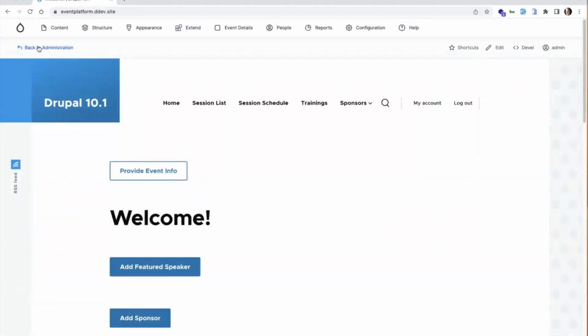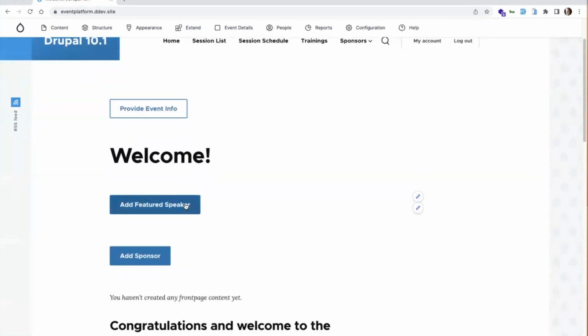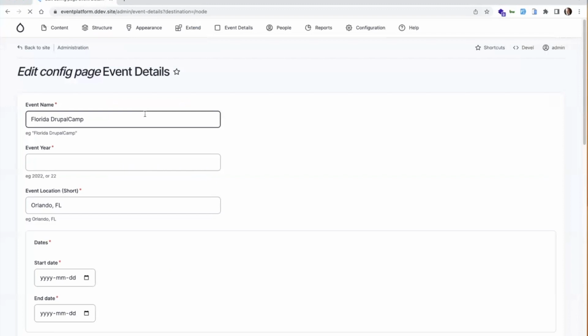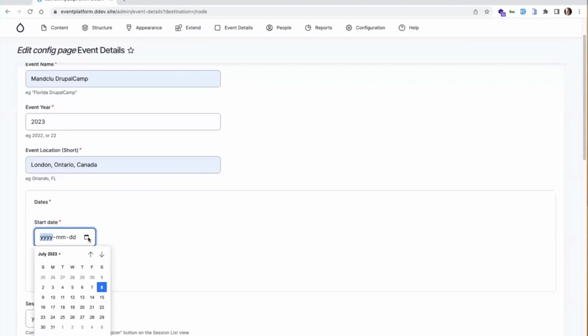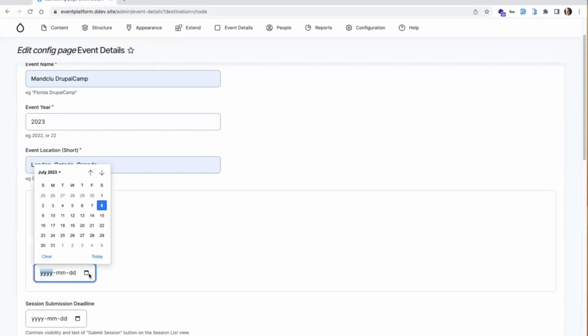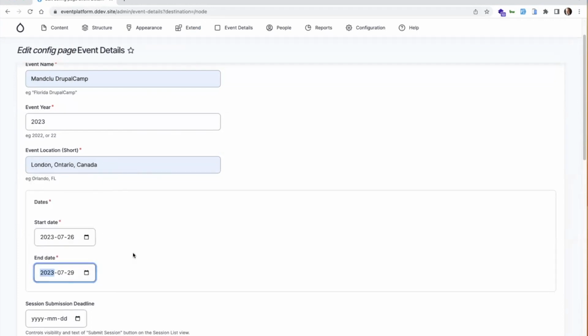And we can see that there are some blocks that have been placed on the homepage here. So we've got options to add a featured speaker or a sponsor. Let's go ahead and follow the prompt to provide our event info. So I'm going to put in some fictitious event information. We'll give it a start date and an end date. So let's just say July 26th to 29th.